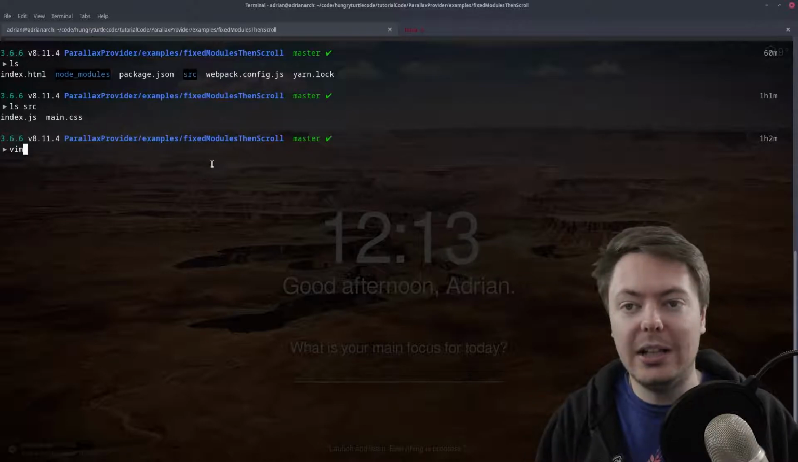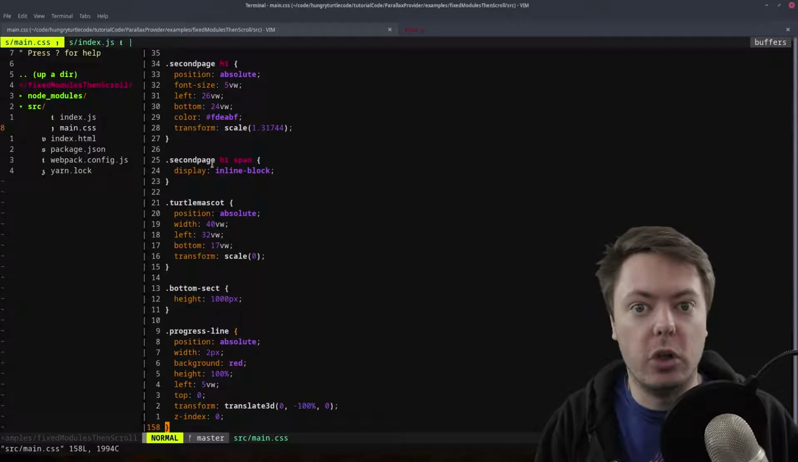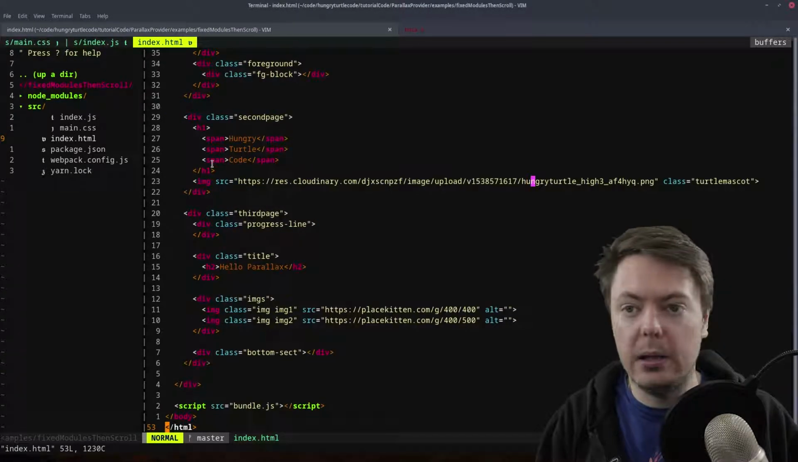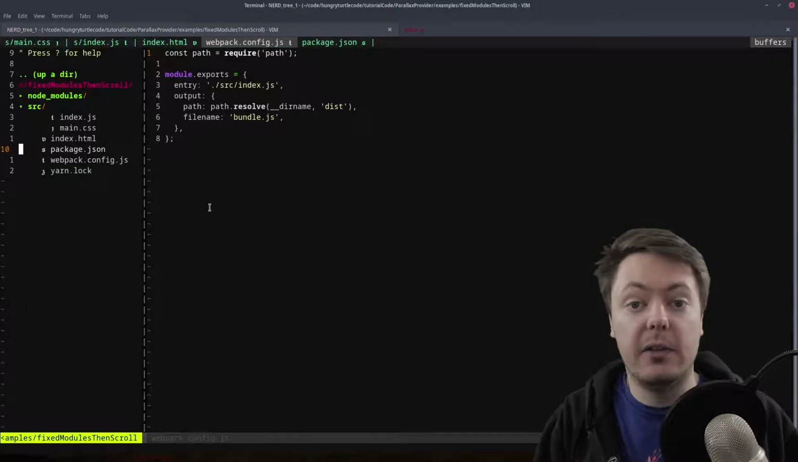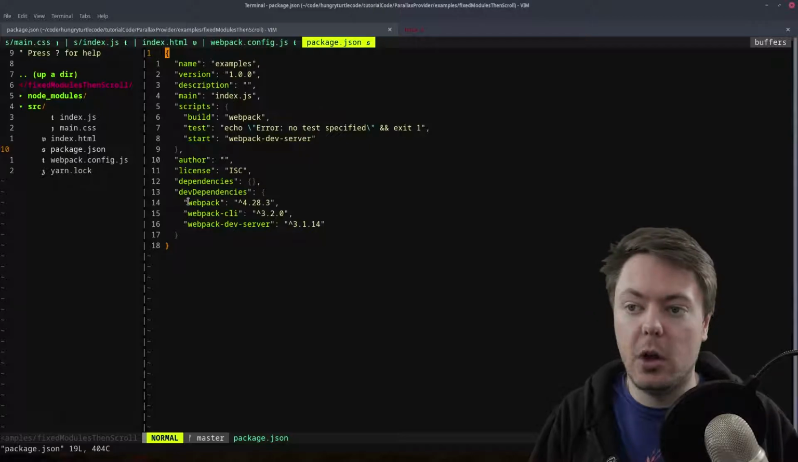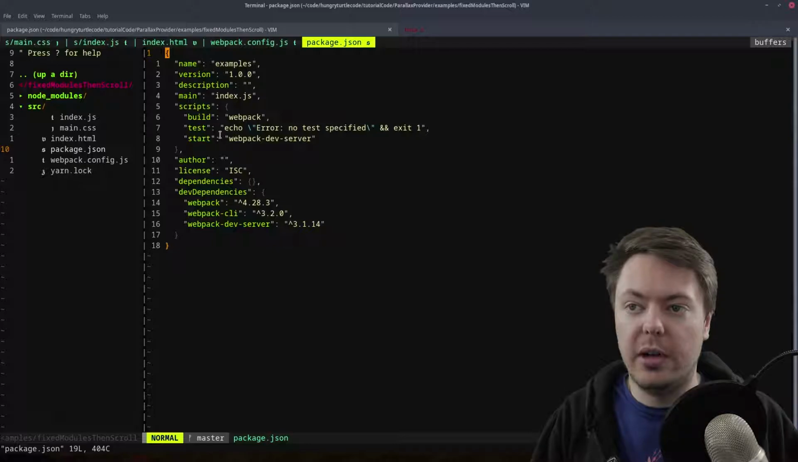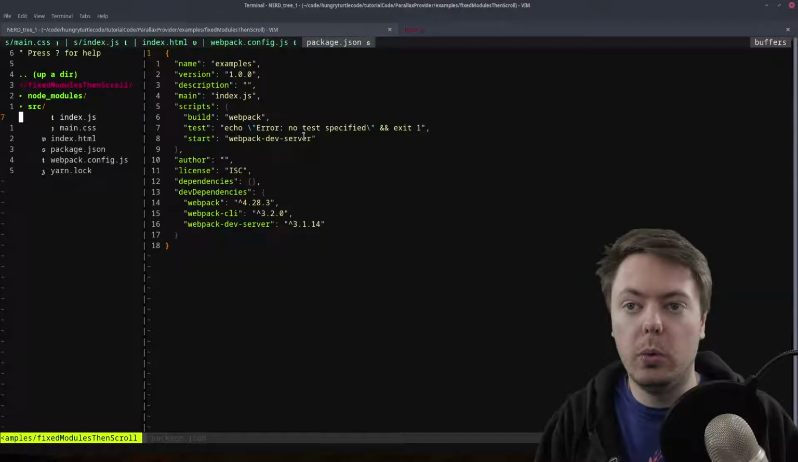So I'll just quickly show you what I have. So the CSS is exactly what we saw in part 1. There's nothing to see there. Same with the HTML. And the Webpack config is a super basic config that just has an index.js and spits out a bundle.js. And of course, in our package.json, we've got Webpack, Webpack CLI, Webpack dev server, and then we've just got some scripts. Build runs Webpack, start runs Webpack dev server. Okay, so that's all we really need.